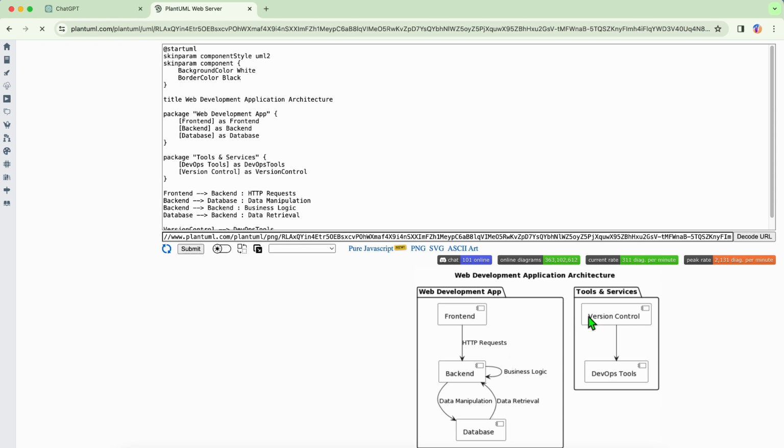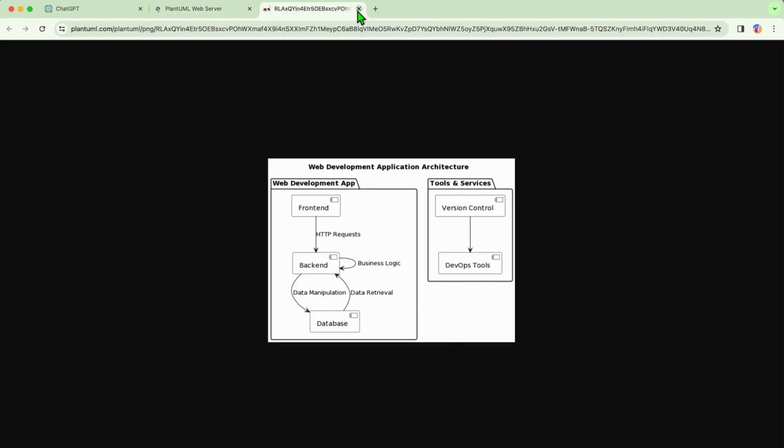You can right-click on the diagram to save the image or open it in a new page for further analysis. And that's it. That is how to make a deployment diagram with ChatGPT.